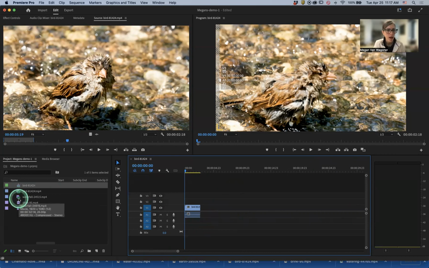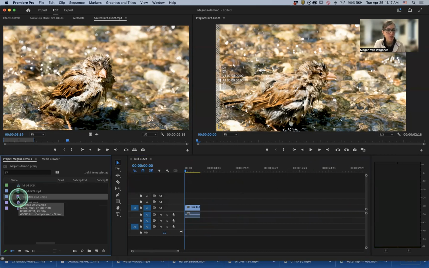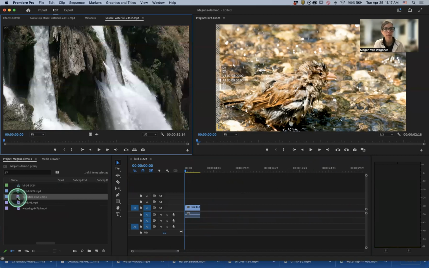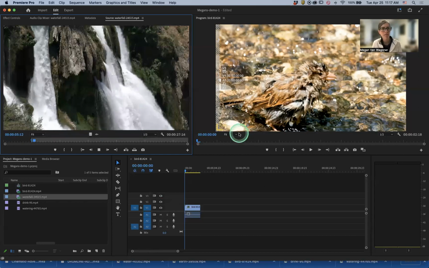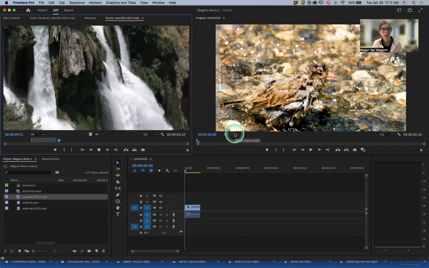I'm going to take my, let's see, we'll go to the waterfall. So double click on the waterfall. It opens up here in my source editing. I can hit play by hitting the space bar. I'm going to choose an in. Give it a few seconds. I'll choose an out and hit the space bar to stop.